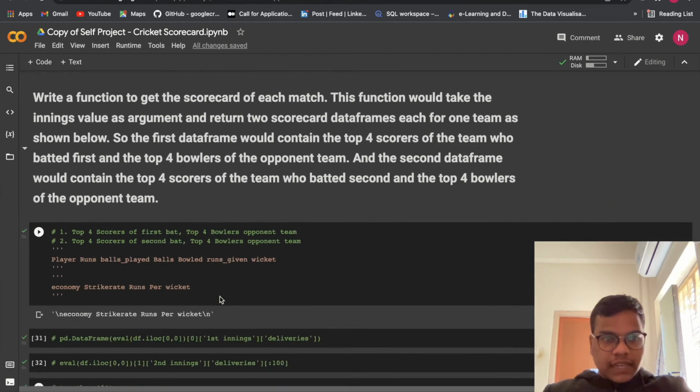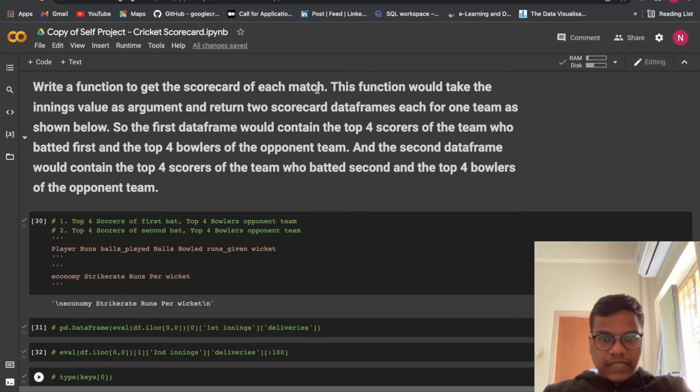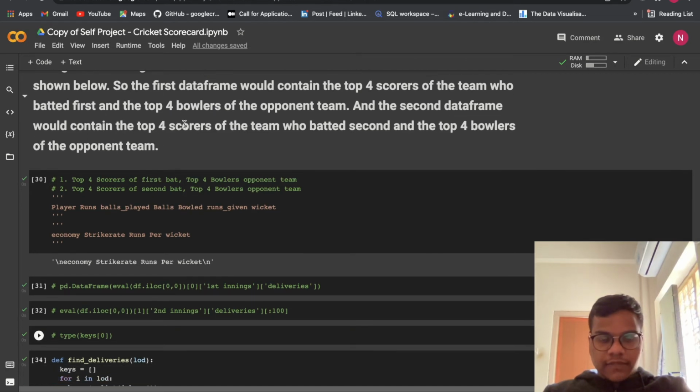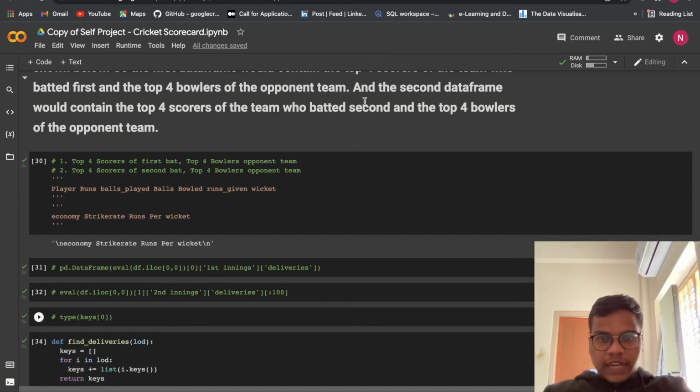Write a function to get the scorecard of each match. This function would take the innings value as an argument and return two scorecard data frames, one for each team. The first data frame would contain the top 4 scores of the team who batted first and the top 4 bowlers of the opponent team, and the second data frame would contain the top 4 scores of the team who batted second and the top 4 bowlers of the opponent team.